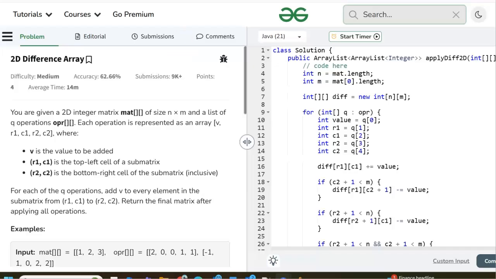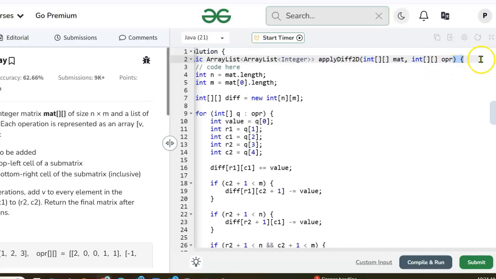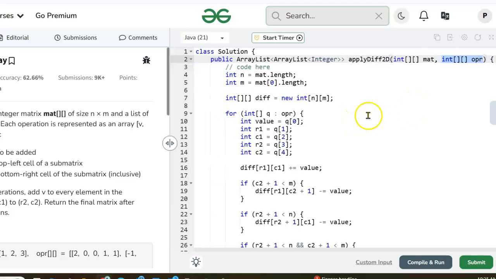First of all, let's take a look at the method signature here. You can't see it. All right, here it is. So we are given the original matrix. Here we are given an array of operations here. Now it does say return the final matrix, but actually they want it returned as a list of lists, not as a 2D array. All right?